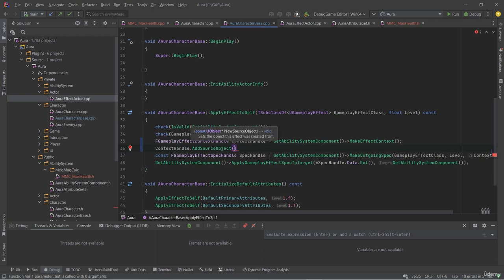And for the source object, this is very important. We have to add the character, right? We have to add this. Why? Because the object itself, which will be Aura in this case, or in the case of the enemy, the source object is the class that has the implemented interface function GetPlayerLevel from our combat interface. So that's why we need to use the character itself. Now when we apply the effect to self, it'll have a valid source object.